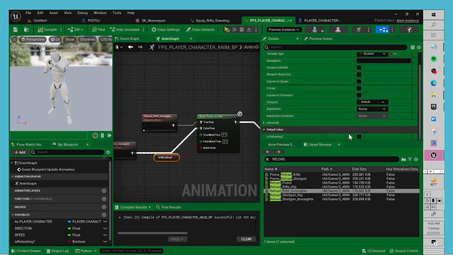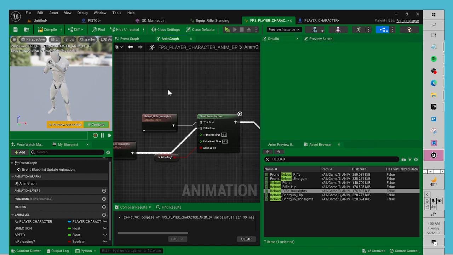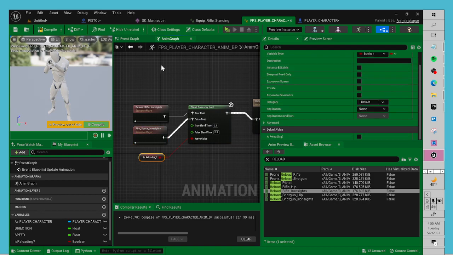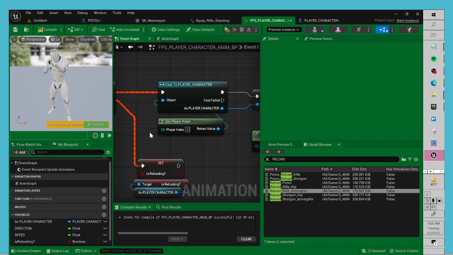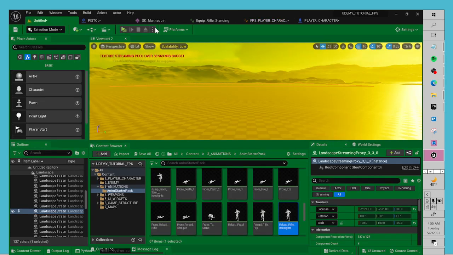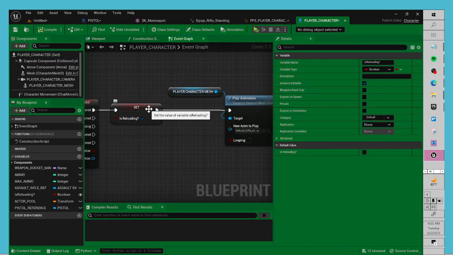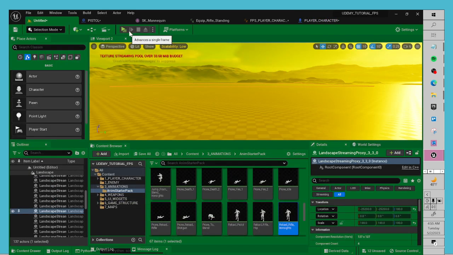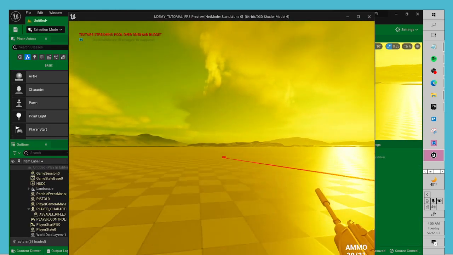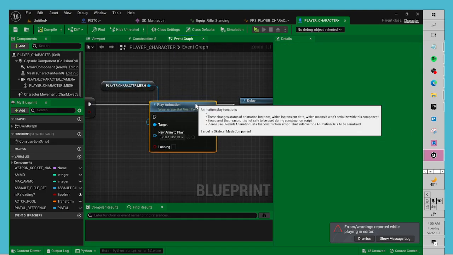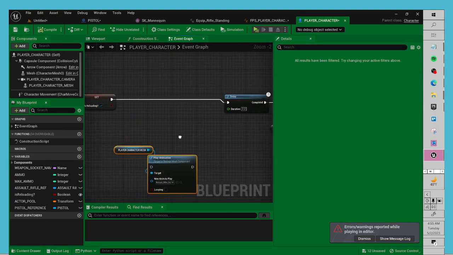Test it. Press true. Doesn't want to. Let me see. Here, is reloading. Take this out and see if it works. I don't think it's going to. It does work. Okay, so that still works. So we got that to work without using this. Put that off to the side.